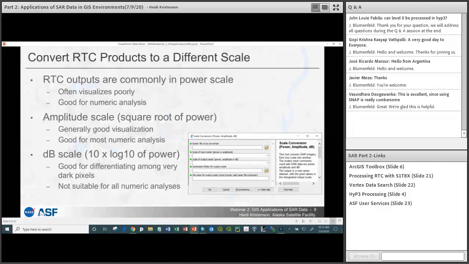The first thing we're going to do is convert RTC products to a different scale. RTC products are often output in power scale, which is a great scale for numeric analysis, but often visualizes poorly. If you were to bring an RTC product that was in power into your GIS, chances are very good that it will appear extremely dark or indeed all black.